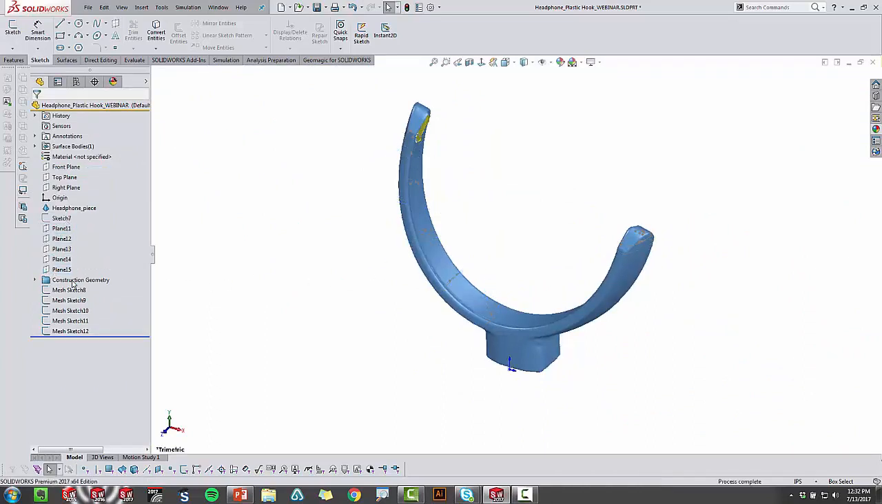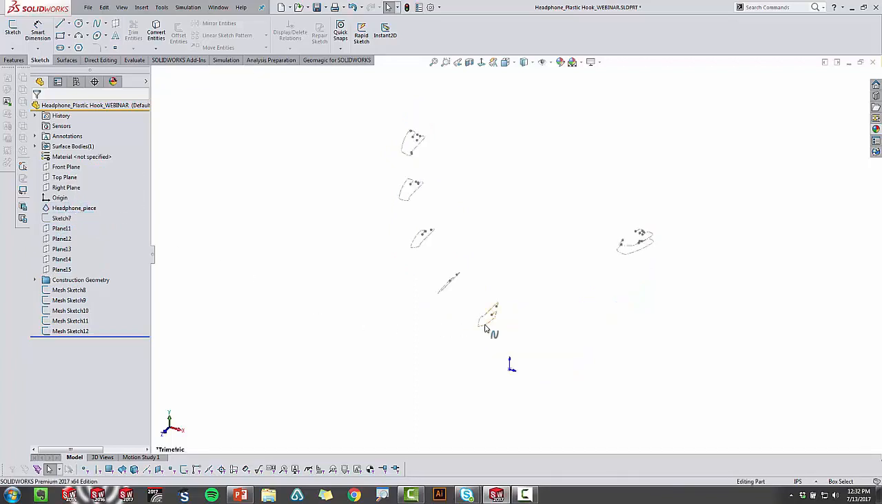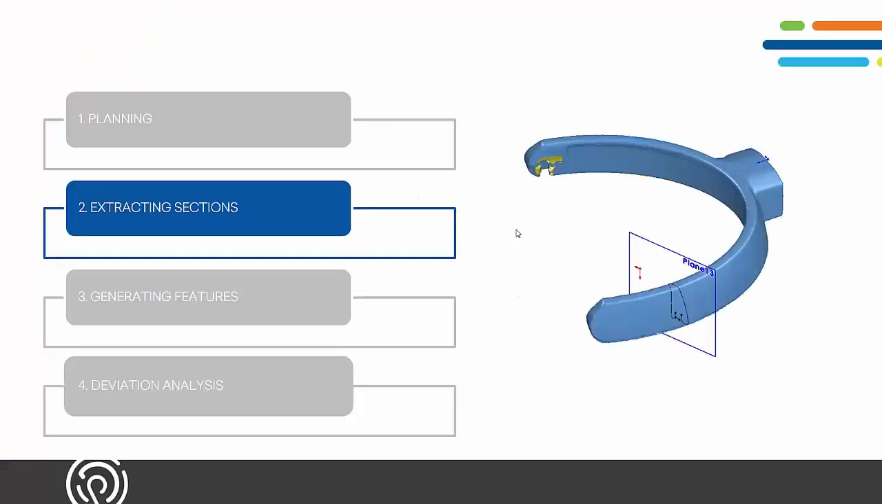I can hide the planes now, and I'm going to also hide the mesh. We have the different sketches that we're going to use to create the loft. There's some extra geometry here that was generated because probably these two sketches, the planes also cut the scan data on the other side, but we can just delete that in a little bit. So that's it for step number 2, extracting the sections.